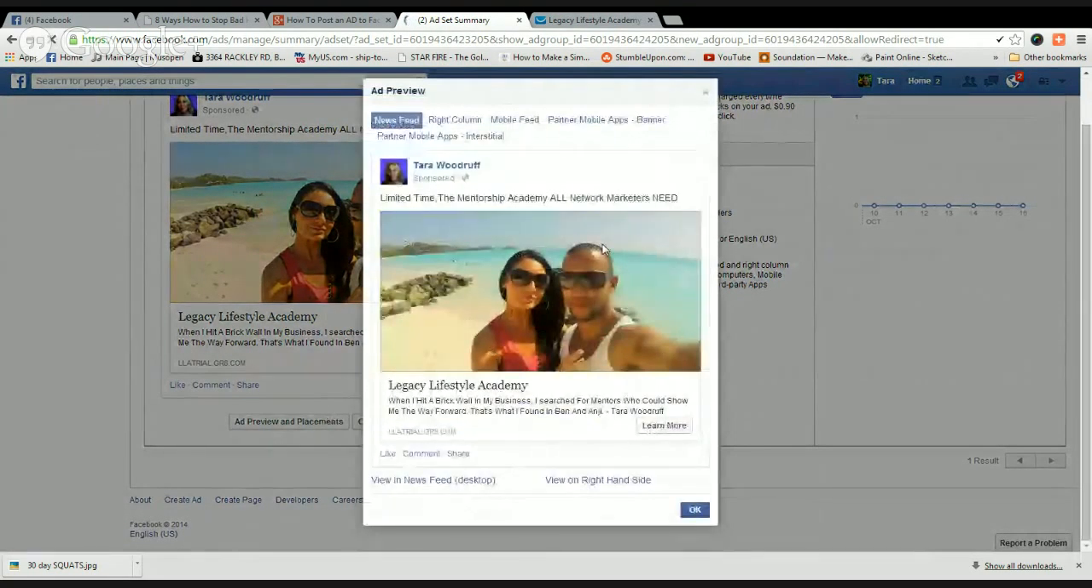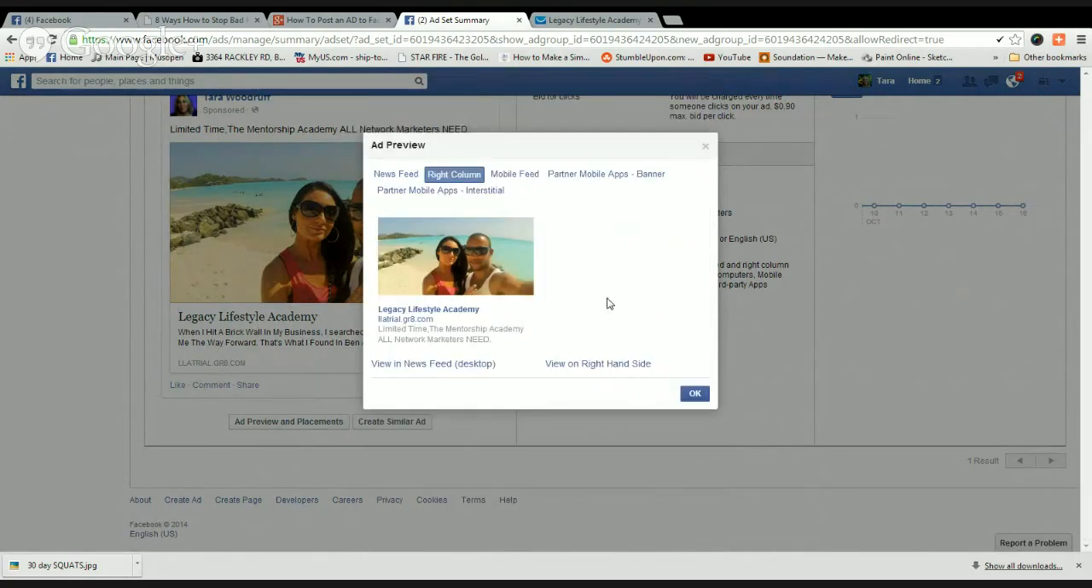Okay, here is what it's going to look like in the newsfeed. I mean, it's not killer copy, guys. That's a whole other tutorial, if not a course. But for now, just to get your first ad done, that's what it's going to look like on the right column.